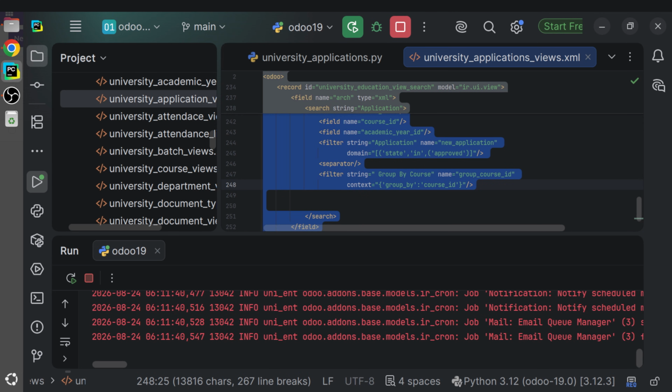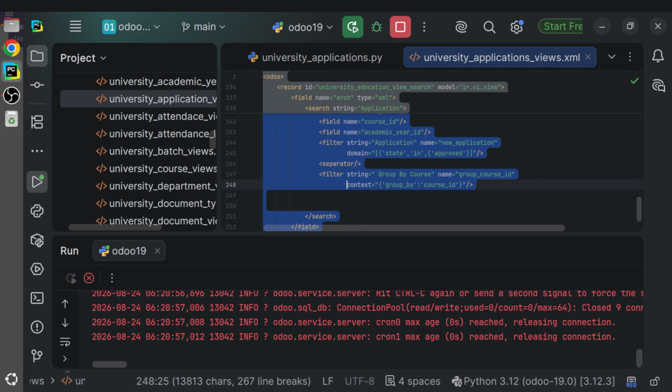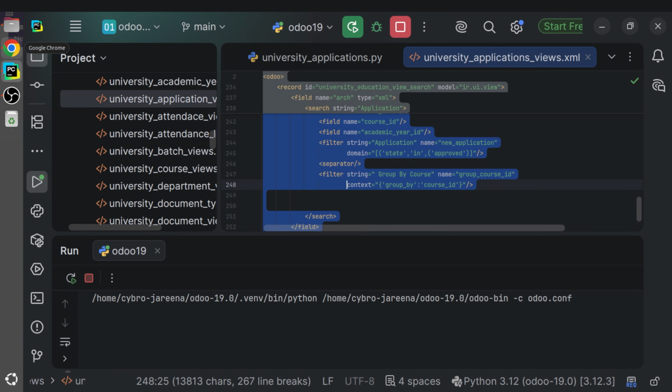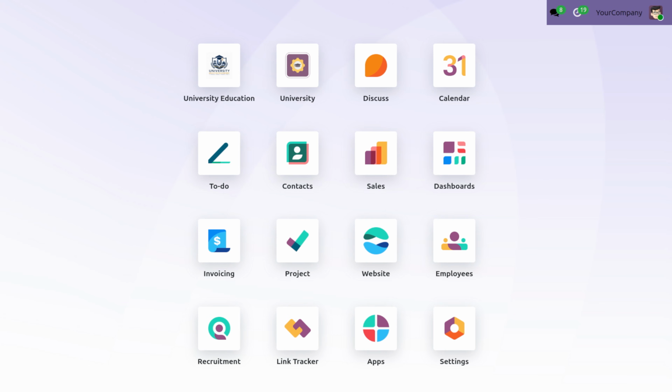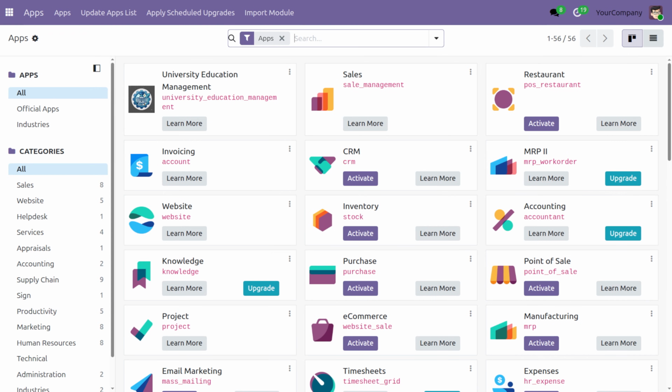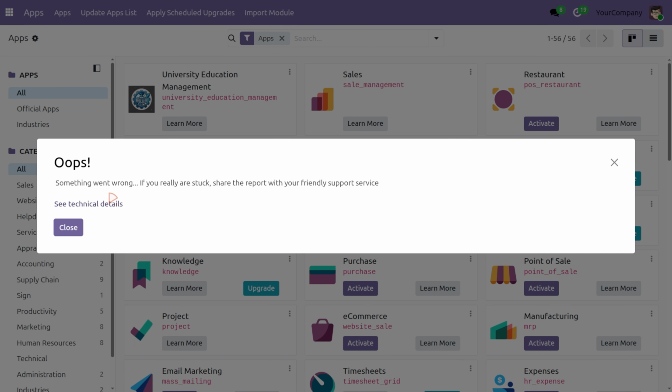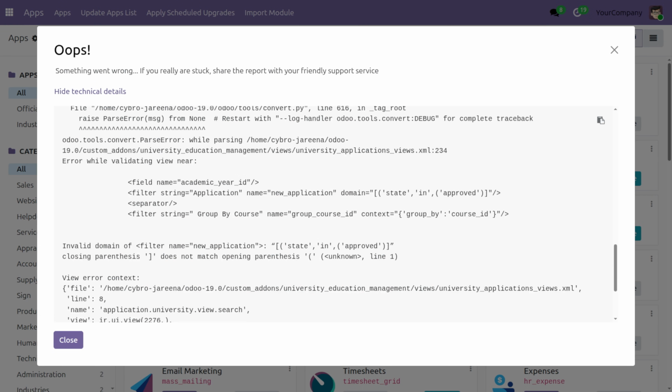So let me use Ctrl+A, Ctrl+Alt+L over here, and again let me run. Once it's done, you can move on to here, and we are going to test whether it's working or not. I'll be moving over here in the apps, and let me click on upgrade, and here you can see that if there is no error in the code, we'll be getting the result. We have to wait for a while, and something went wrong with it. Here we need to find the issue that is taking place.